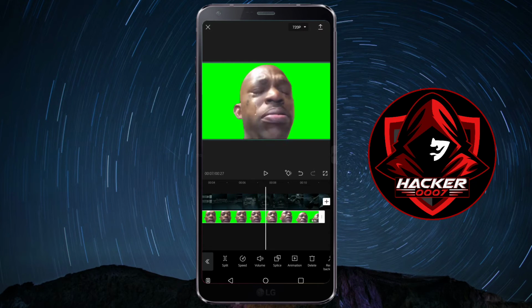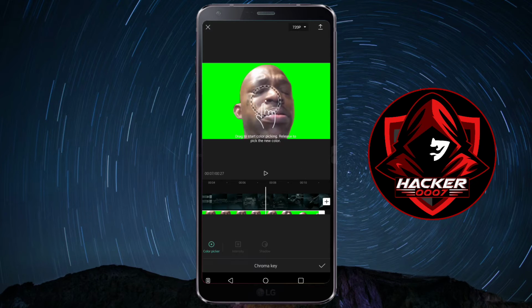So what you'd be required to do next is, here you need to tap on the green screen itself, scroll all the way over until you find Chroma Key. Now Chroma Key is between mask and main track. So once you tap on Chroma Key, as you can see here, drag to start picking the color. So you need to drag this around to select which color you'd want. So I'm going to select green.